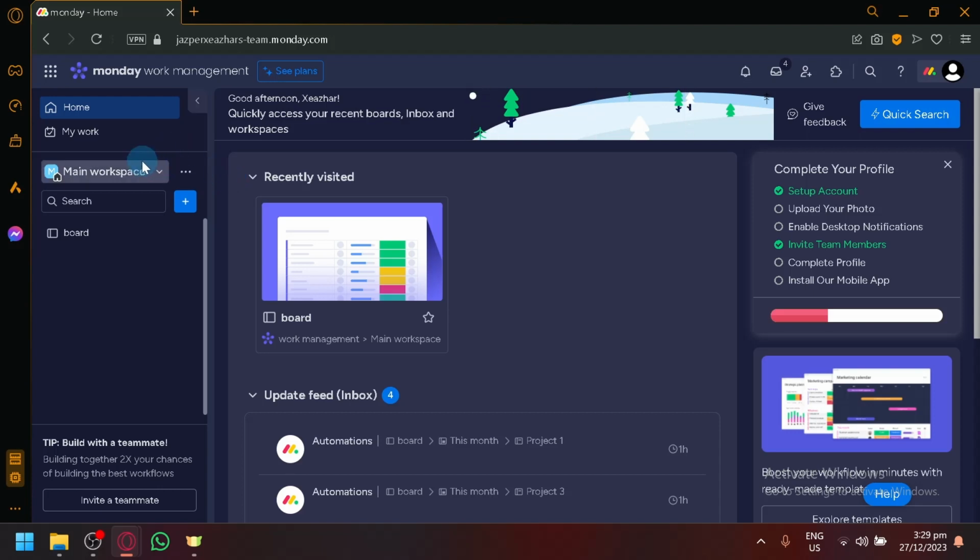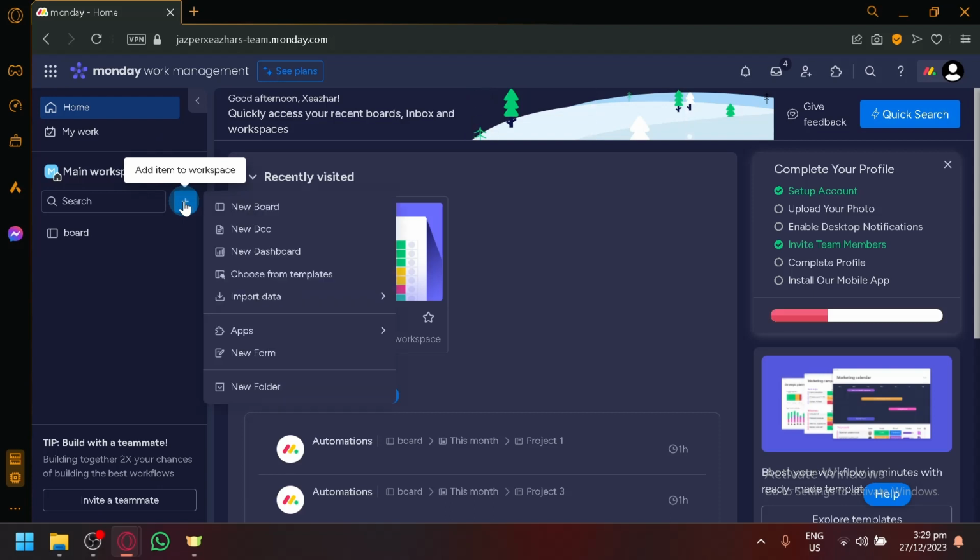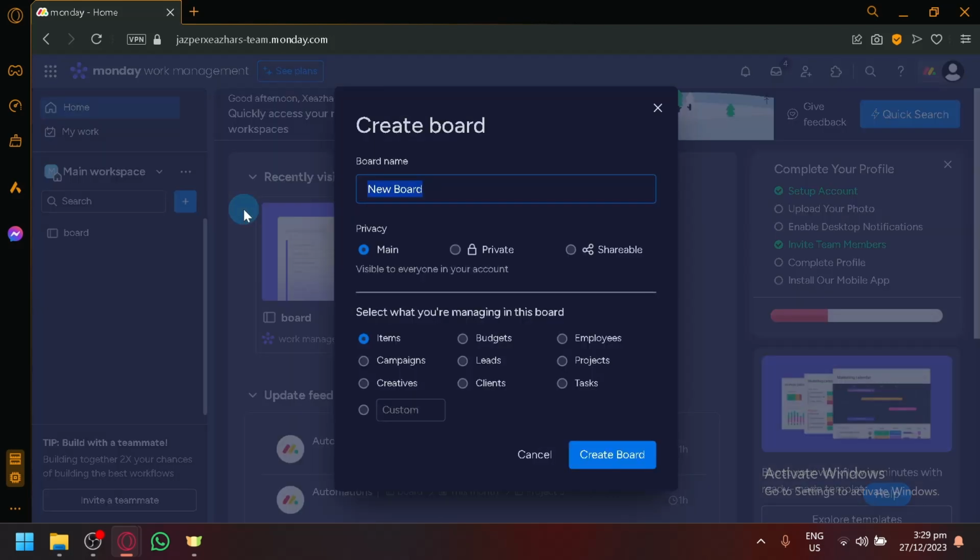So over here, I have my main workspace. Let us add a new item to our workspace and we will add a board. Now, the board is one of the main features of Monday.com and we will be using it for our project. So over here, we have our name. First things first, think of a project name. So let's say we set up our Monday.com to help us with our game development or our mobile app development. So let's say here, mobile application development.